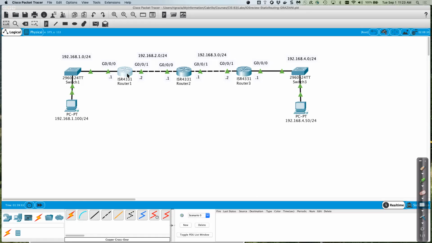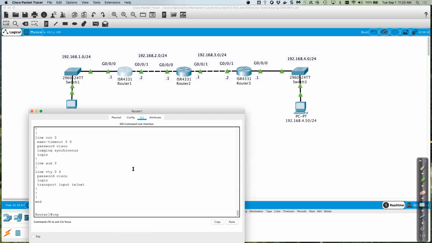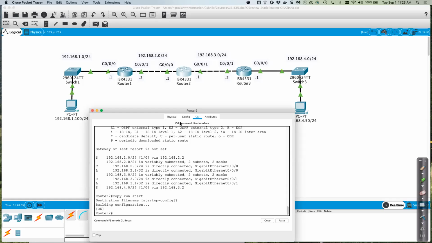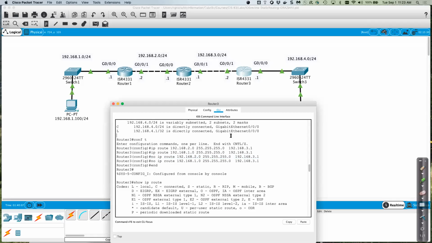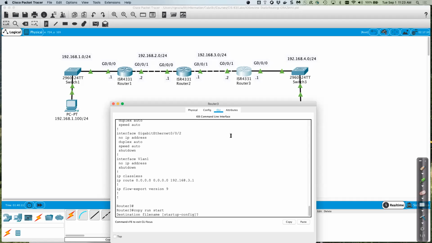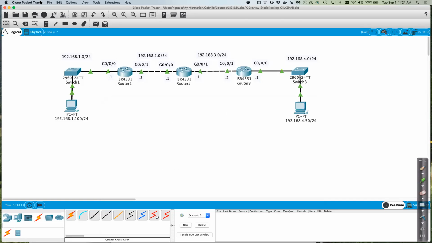And one thing with saving packet tracer files, so let's do this first. Make sure copy run start. You got to make sure all your running configs are saved first. Copy run start. Okay, now I'm going to go up here and I'm going to save my packet tracer file. There we go. Okay, so next time I load the packet tracer file, I've got everything working.